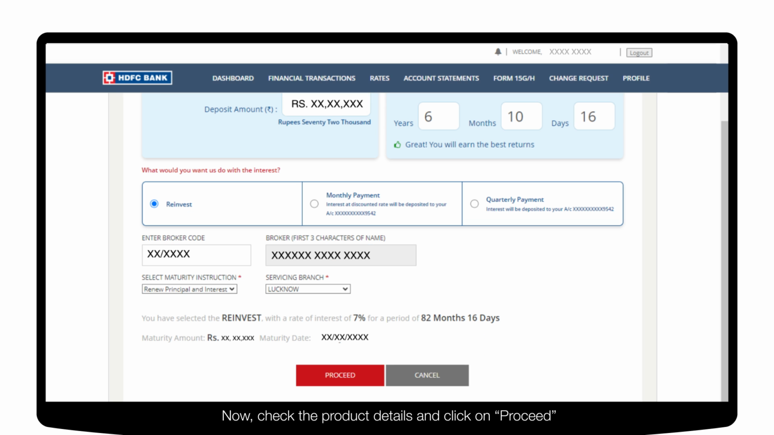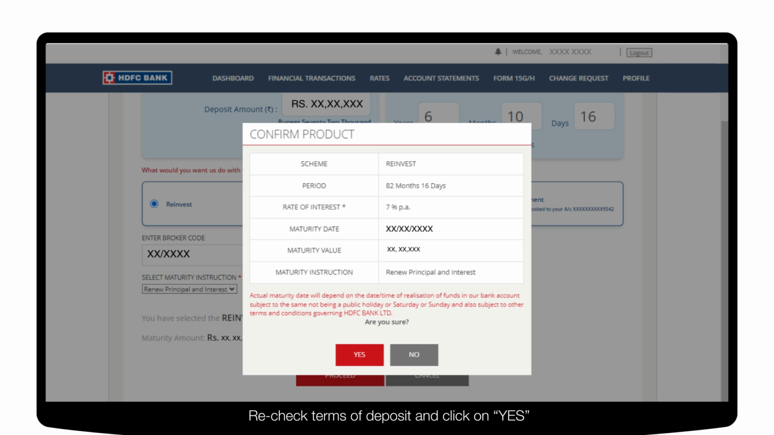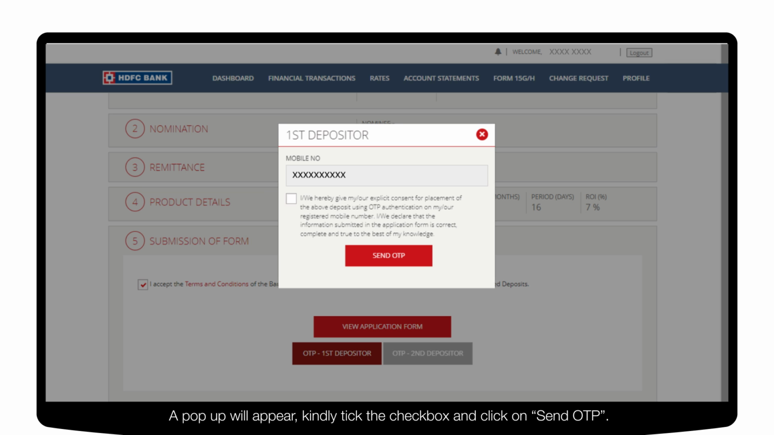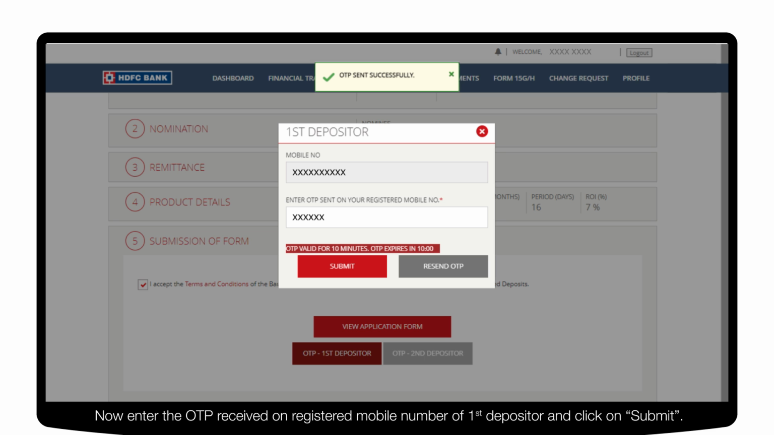Check the product details and click on Proceed. Recheck the terms of the deposit and click on Yes. Here, read the terms and conditions carefully and then tick the checkbox and click on OTP First Depositor. A pop-up will appear. Kindly tick the checkbox and click on Send OTP. Now enter the OTP received on the registered mobile number of the first depositor and click on Submit.